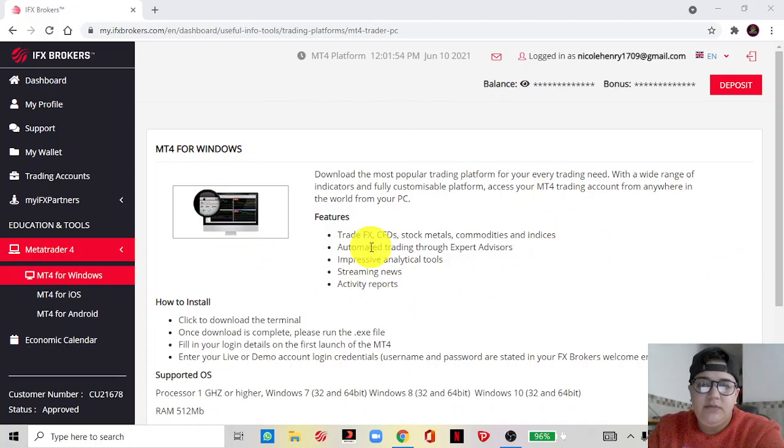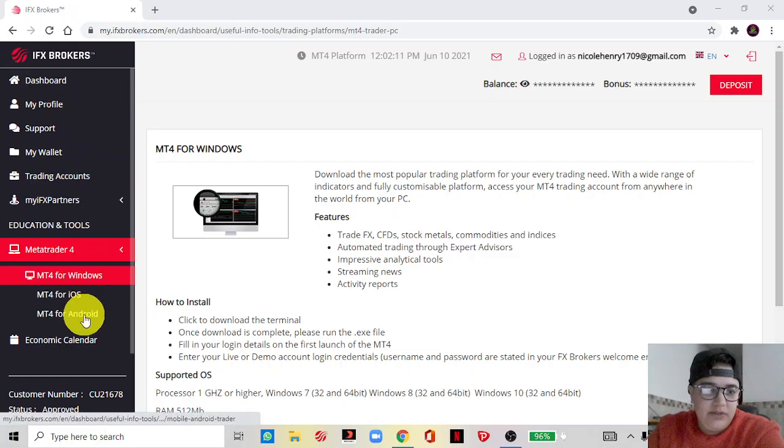So in this video I'm going to be showing you guys how to download MetaTrader 4 onto your computer, your laptop, and also how to link your broker. In this example I'll be using my broker, which is IFX, and I'll be explaining from my broker's point of view. If you're using a different broker, the options may be different.